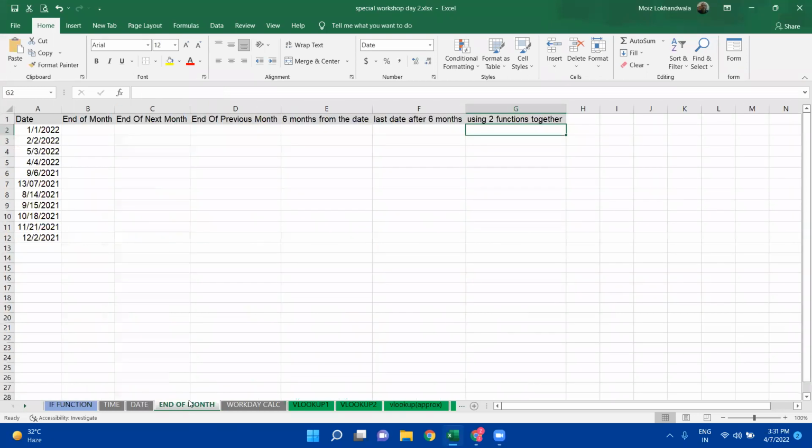Going to the next, end of the month. The end of the month formula is used when you are calculating the number of days. You want the last date. See, we have the deadlines.